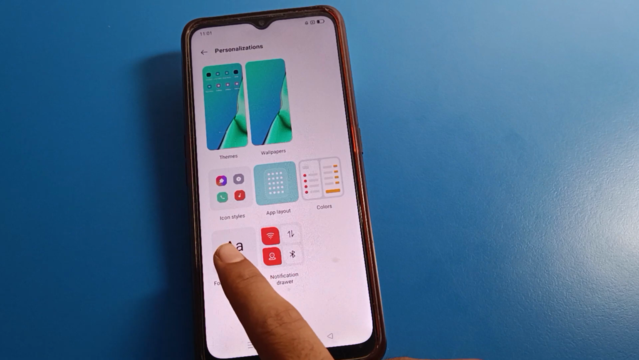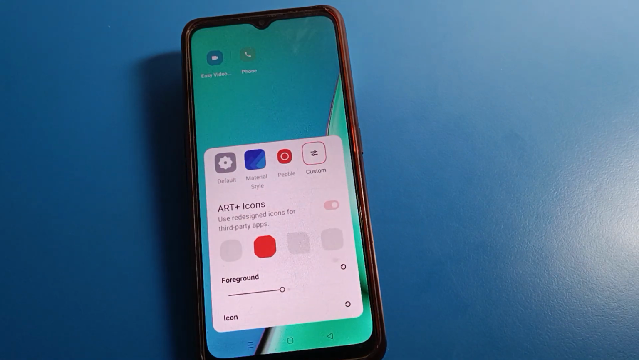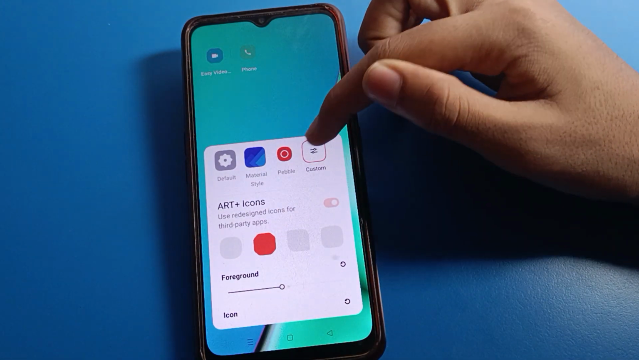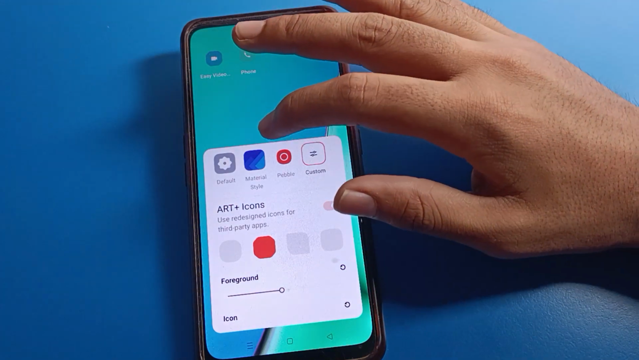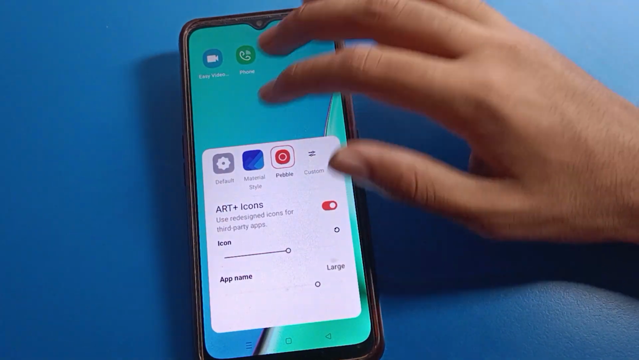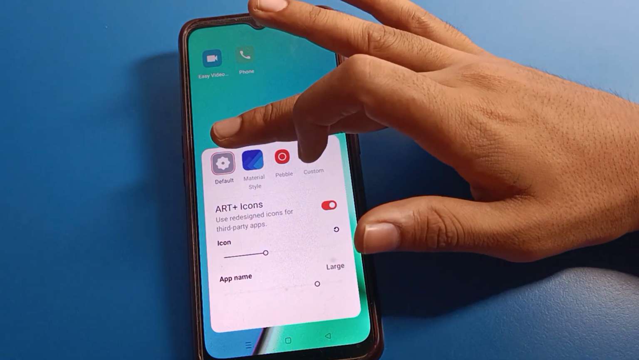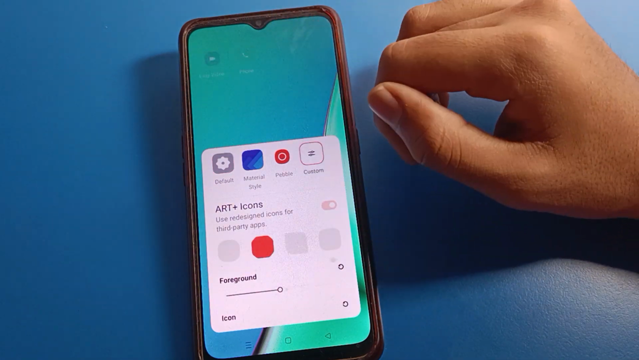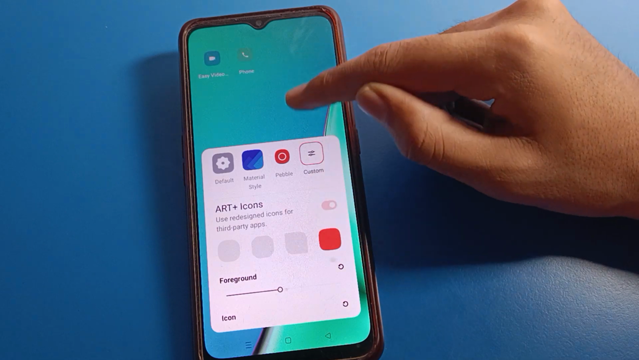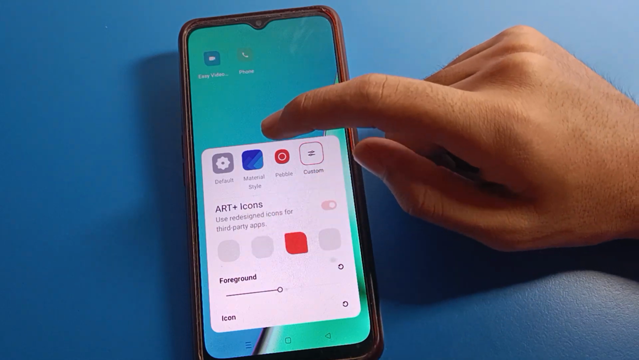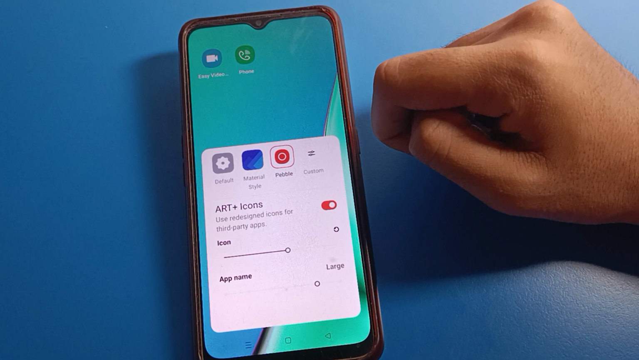Friends, click on icon style setting, and if you first want to change your icon style, you can change it from here. If you want to use this circle style, you can change to it. And when you want to set the default icon style, you can change that also and set it to default. Friends, click on custom. If you click custom, you can select your custom icon style on your device. So friends, I will use this pebble.